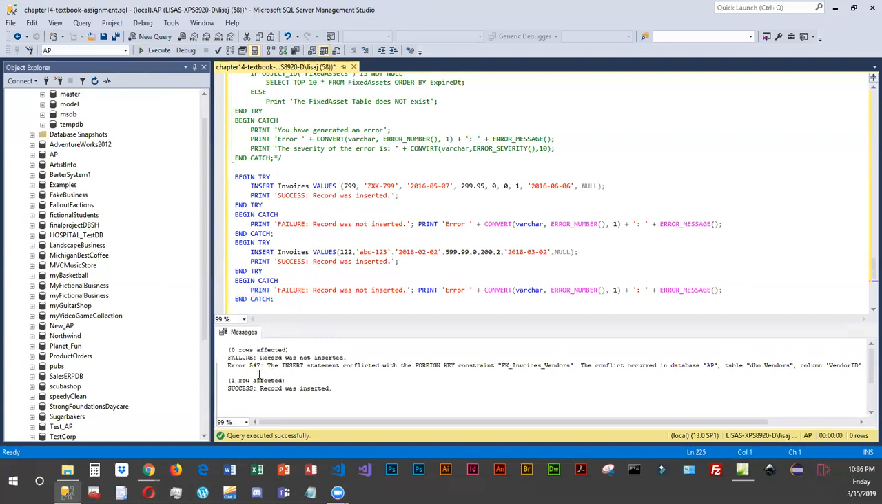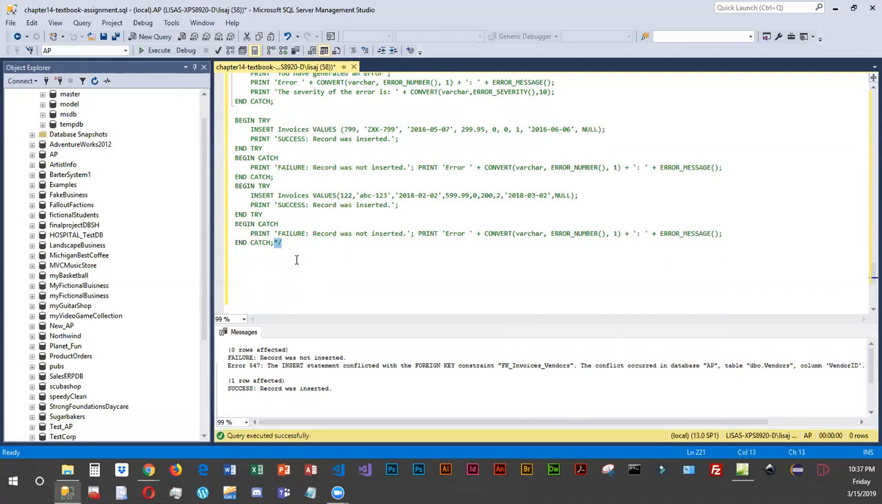And we can see the first one did not work, but the second one did. So the first one says record was not inserted, error 547, insert statement conflicted with the foreign key constraint. Okay, so we're trying to insert a row with a foreign key that does not exist in the vendor table. Okay, so that is the problem, bad foreign key. So we'll go ahead and move our closing comment down.